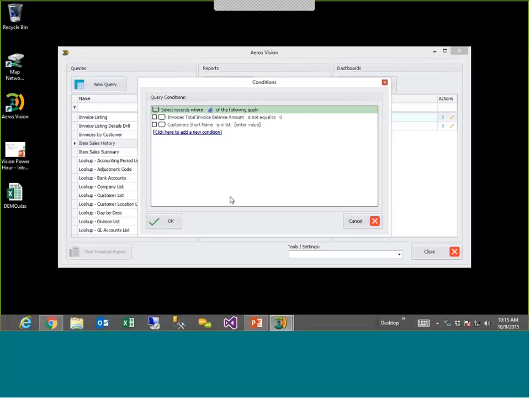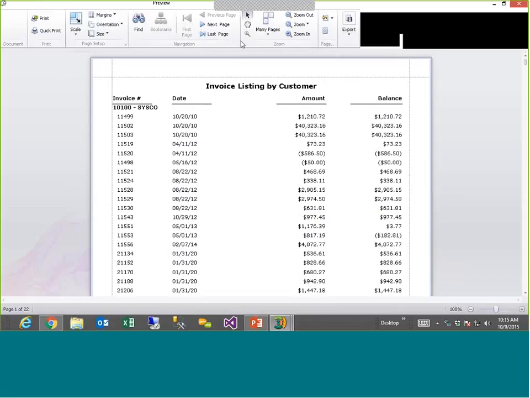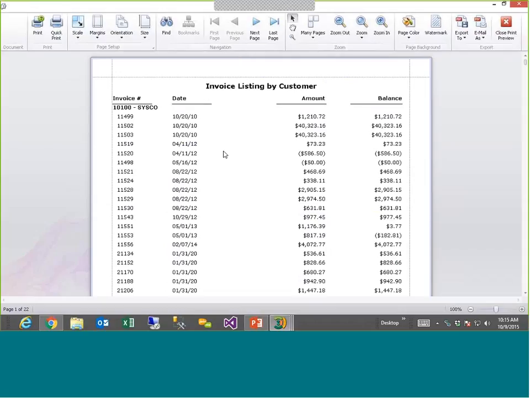Some of the options, queries, and reports that you have can give you different conditions, and you can tell the system, hey, whenever I run this, I want to be asked different parameters for running this report or this query. And this is just an example screen here. I can set these different options and say, hey, I only want to run invoices where the balance amount is not equal to 0. And I click the OK button, and now up here in a second will come the report. Why did it want to open down there? I don't know. And so there's a sample of a report.